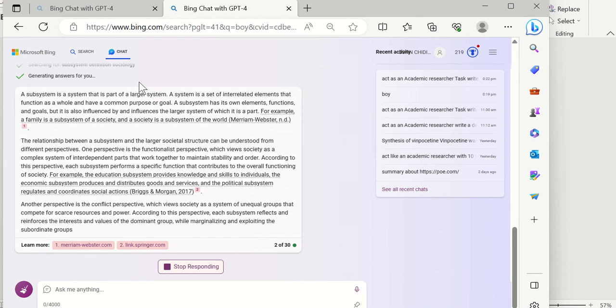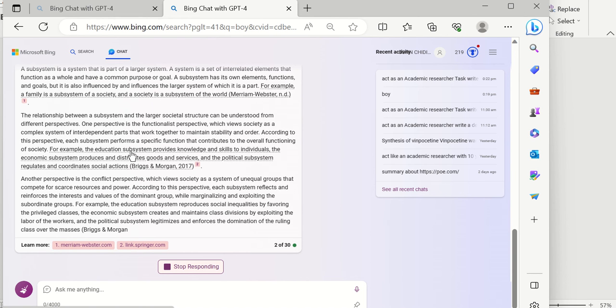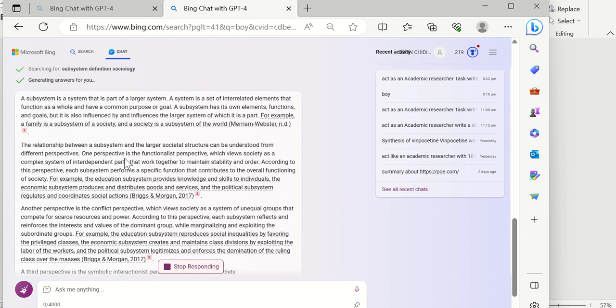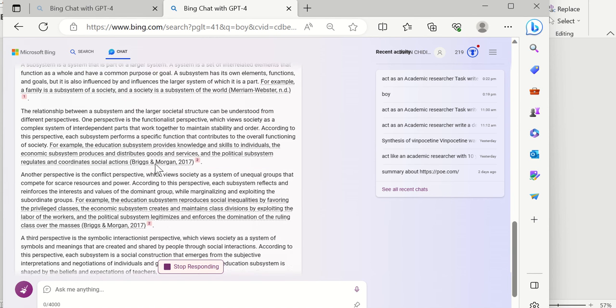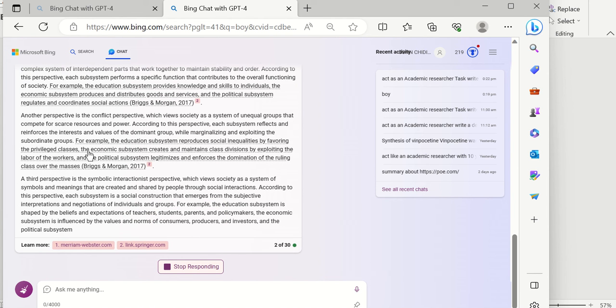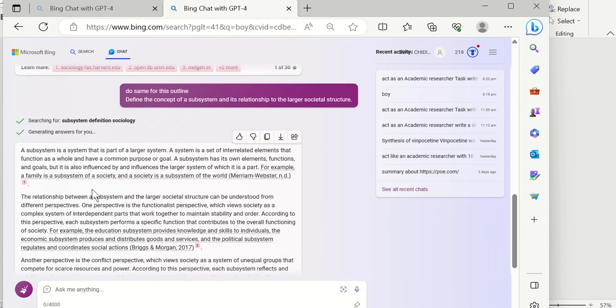So it had to search on the web, and then it was able to get the information right for me. As you can see, it defined the concept of subsystem and the relationship to the larger societal structure. From that outline, it is already doing a good job. You understand? So what I will do is continue doing the same thing.